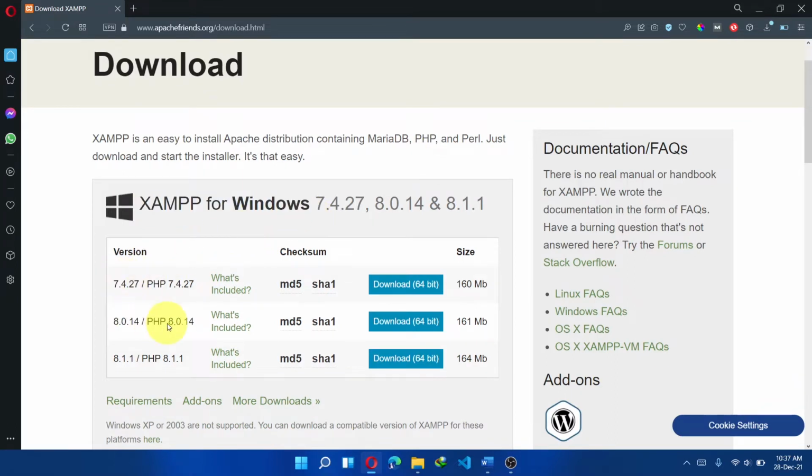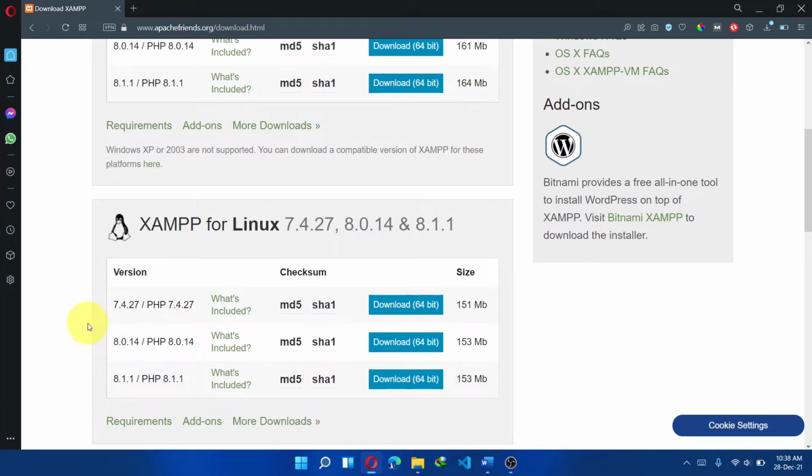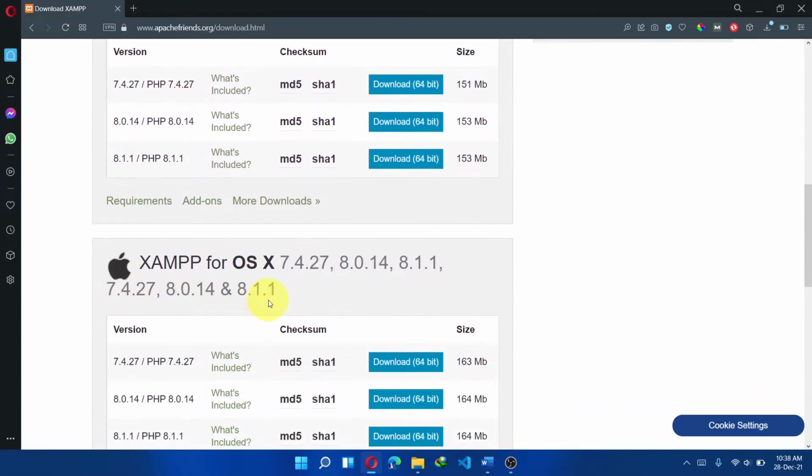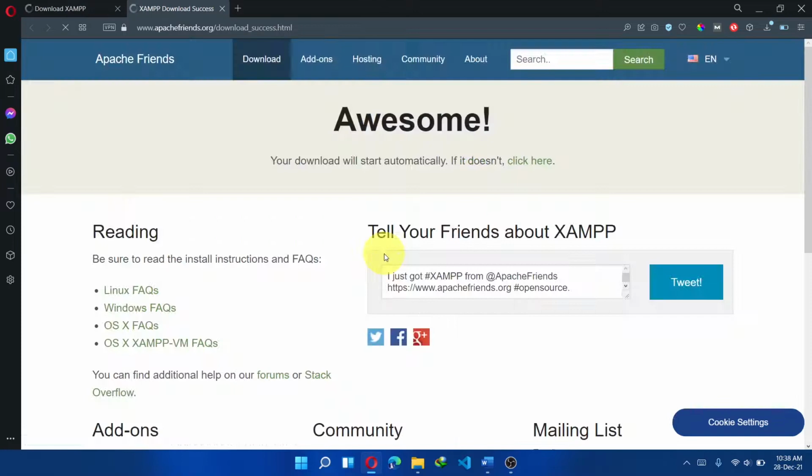But there are three different versions that it supports. The difference between these three versions is the PHP version that it supports. The last one supports PHP 8.1.1. So I'm going to download the latest version of XAMPP, which supports the latest version of PHP, by clicking this button right here. Also, you can scroll down a little bit to find that XAMPP is also supported for Linux and macOS, so you can download according to your operating system. But we're going to stick with Windows. So I'm going to click over here, and it's going to start my download for me.